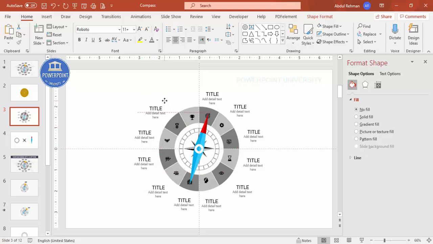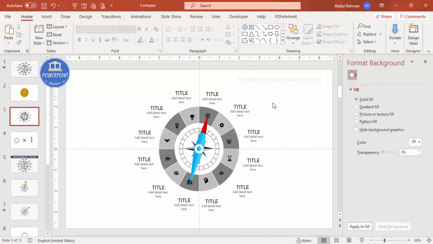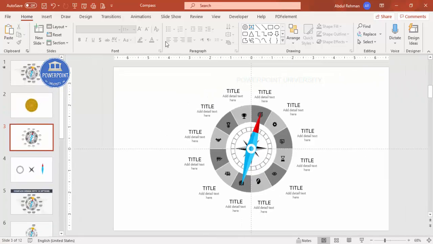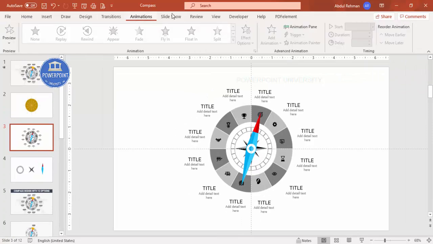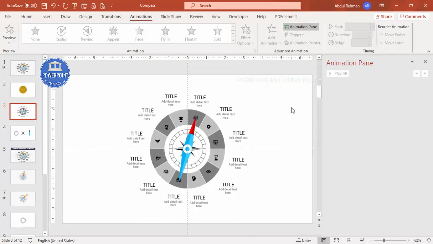You can see here, this is the last one now. All right, so we have added the titles, the icons, the full design is completed. Now it's time to do the animation part. So let me just close this format background, go to the animations, enable the animation pane, and you need to pay a little bit attention here.